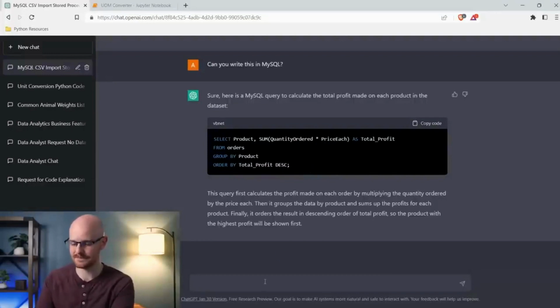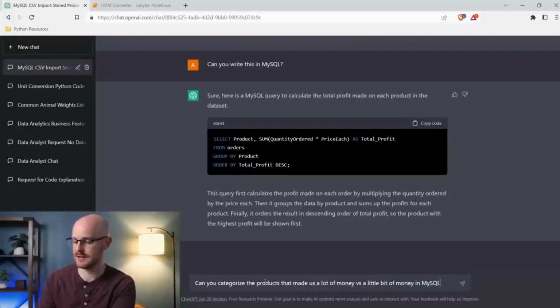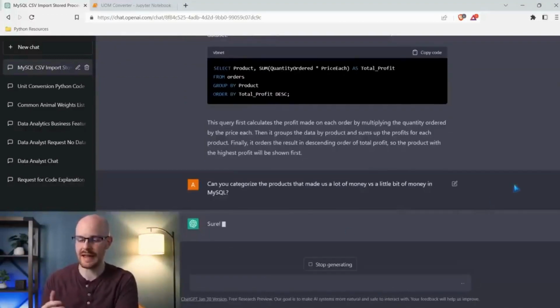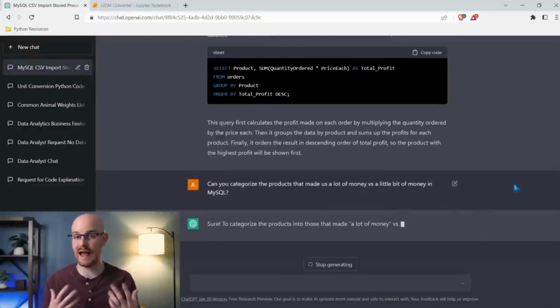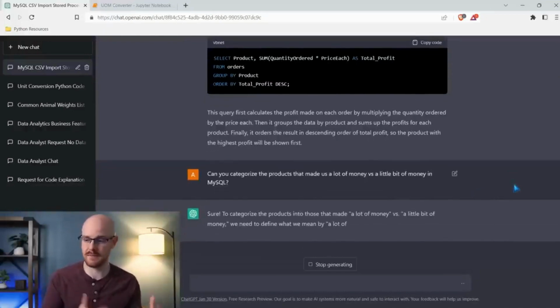So I'm going to say, can you categorize the products that made us a lot of money versus a little bit of money in MySQL, and do MySQL. So we're asking it now to categorize this data for us. If it made us a lot of money, we're going to want it to say it made us a lot of money.